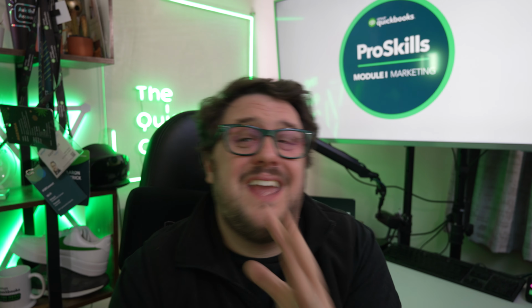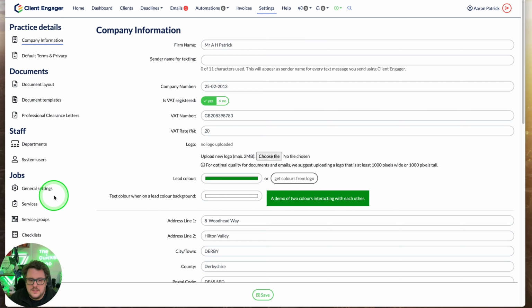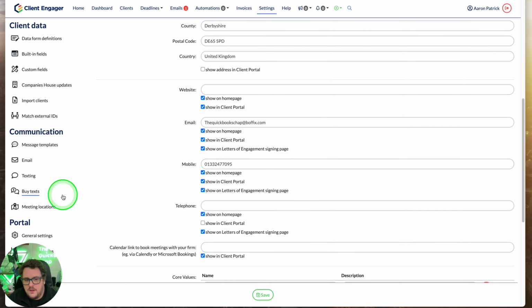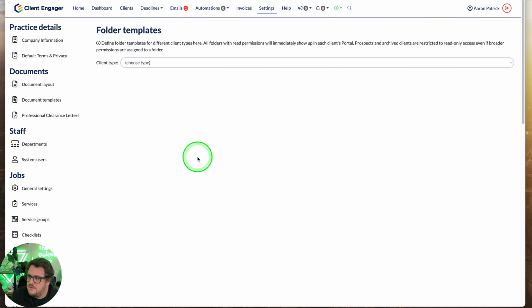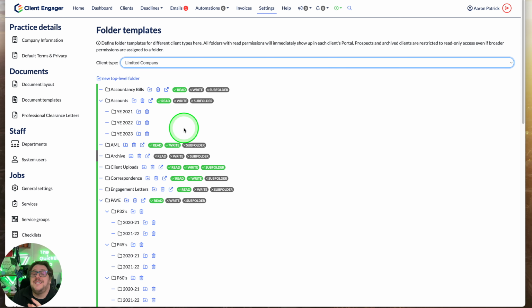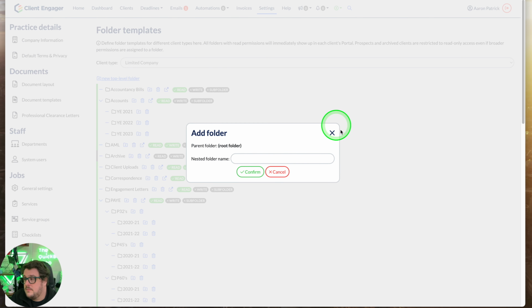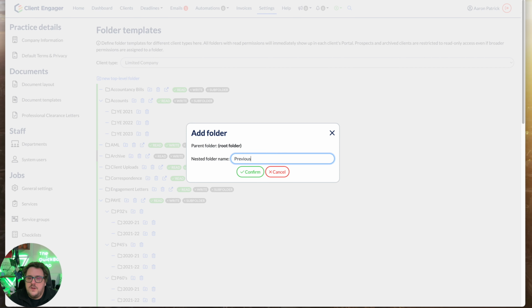Now, some pro tips to getting the rest of it done. The first thing I would recommend is making sure you head over to the folder templates area. From here, you want to go into each of your individual client types, and you want to go and create a new top level folder. I would call this something along the lines of previous client portal.